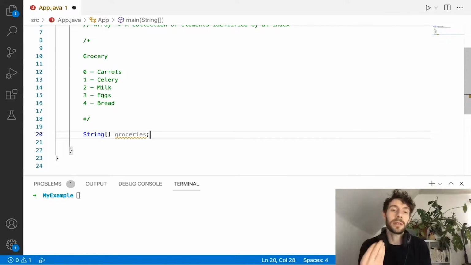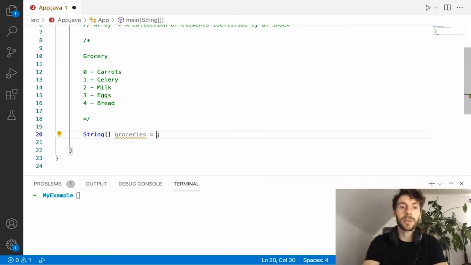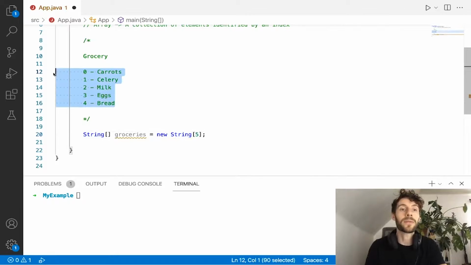But what you also need to do with an array, outside of just declaring the type and the name, is you have to tell the compiler how many items will be in the array. So to do that, we're going to use the assignment operator. We're going to say new string array, just like we did over here, except in the brackets, we're going to put in 5 for the number of items. Remember, there's 5 items in our array over here.